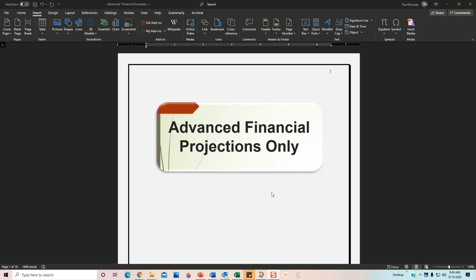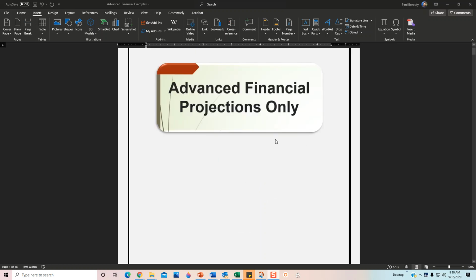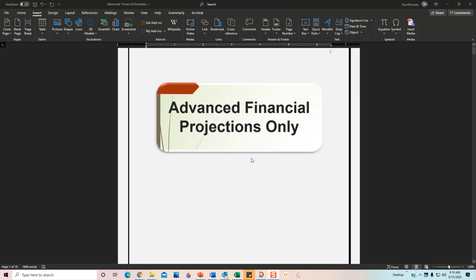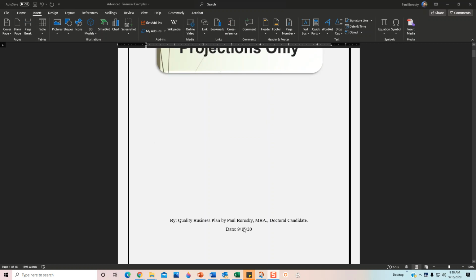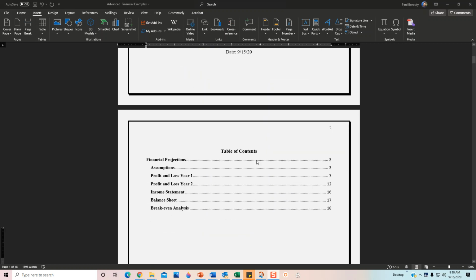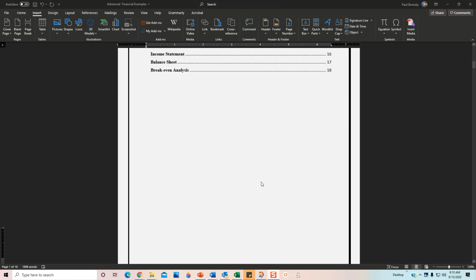When you get the final copy from me for your advanced financial projection section, it's going to be in a PDF, and it's also going to be in a Word document. First page is always going to be the title page. I'll put your logo on front. I'll put the date on here. The next page is going to be your table of contents. It's going to show the reader what is included in this section.